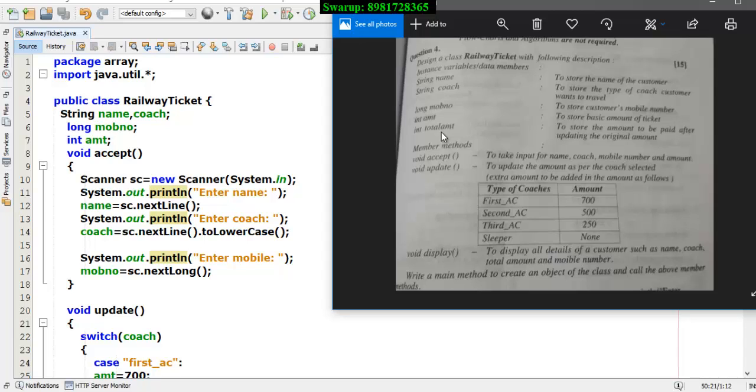I leave it to the viewers to modify this code by applying some other charges, like if you have to pay any kind of insurance or any kind of food charge. All those things can be added along with the cost of the coach, and then you can generate the total amount.